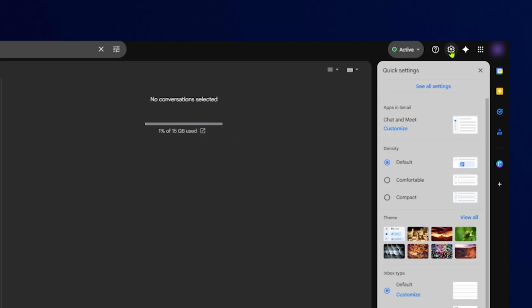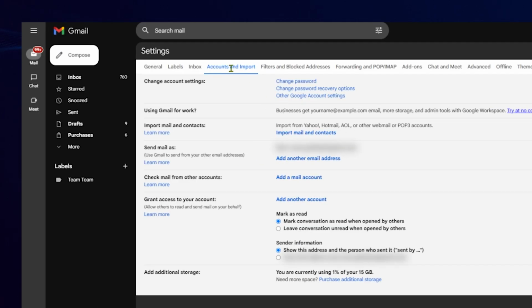Within the settings menu, you'll encounter a tab labelled Accounts and Import. Take a moment to find it, and once you do, click on it. This section offers a wide range of features related to how you can manage different email accounts within Gmail. Essentially, it's the control center for everything concerning accounts and importing.